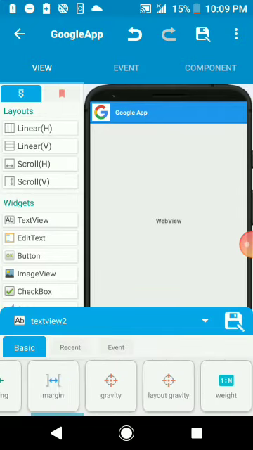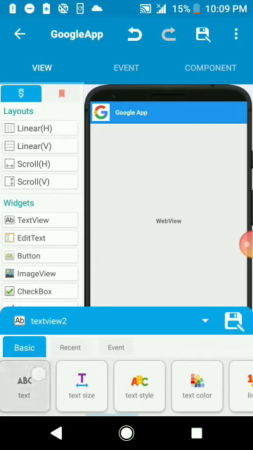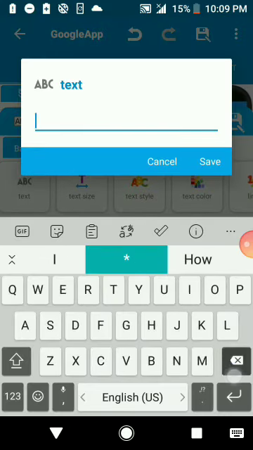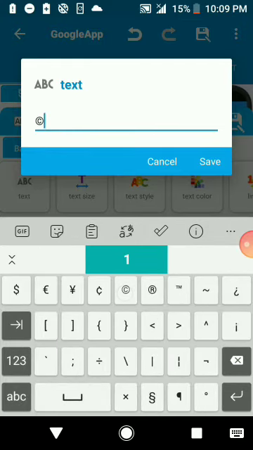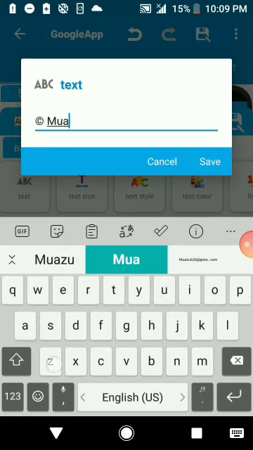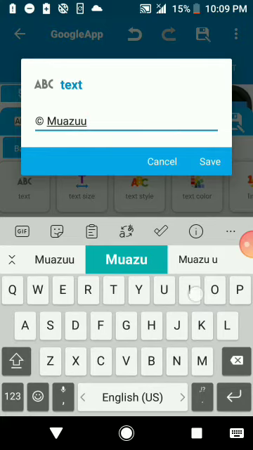Okay, let me just input a text as copyright at Muazu Isa.